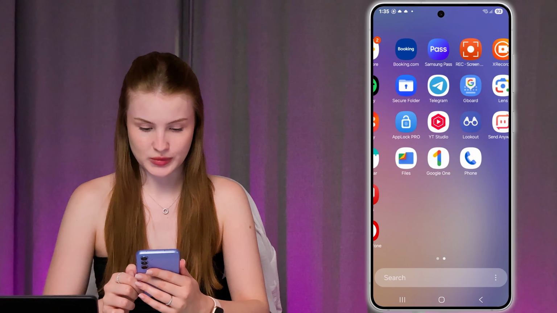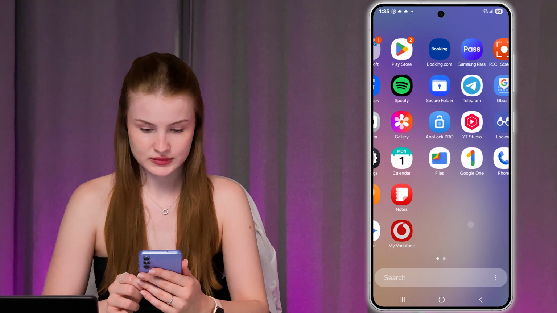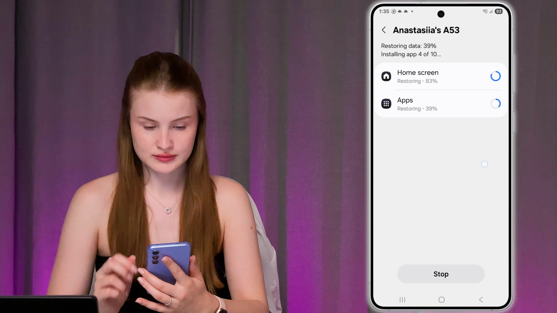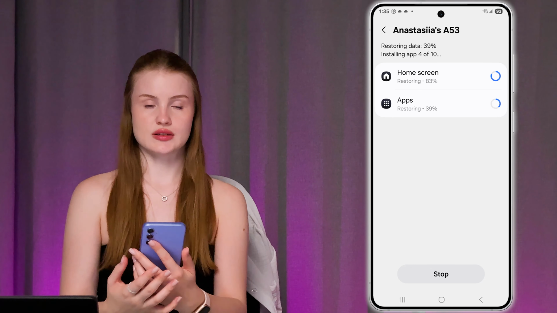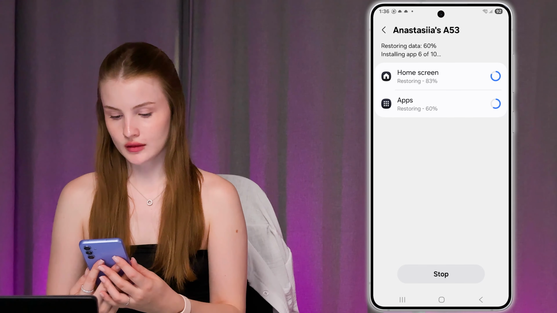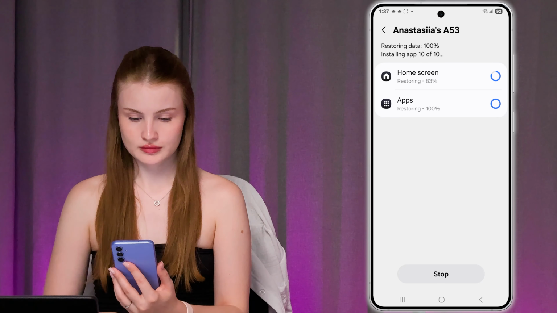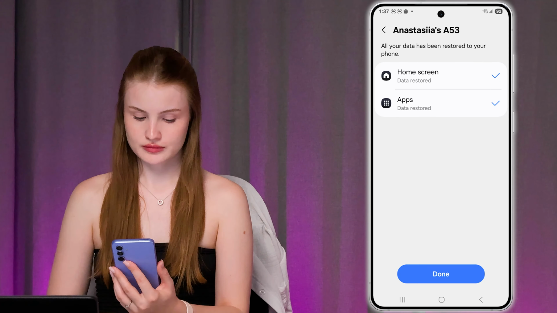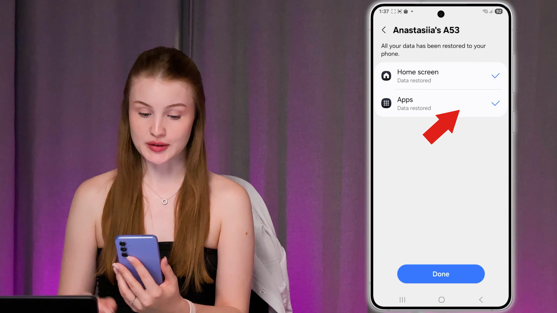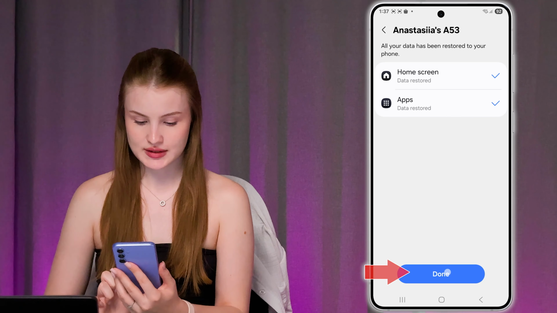I'm just going to show you my home screen right now. This is how it looks. Let's go back to the settings and wait till my data will be restored. And now finally the process is finished. So data is restored. Let's tap done.